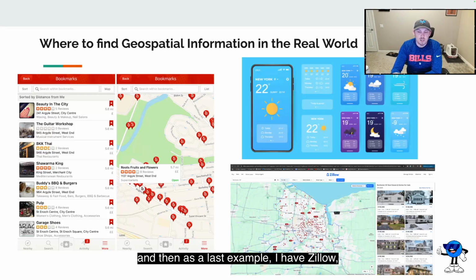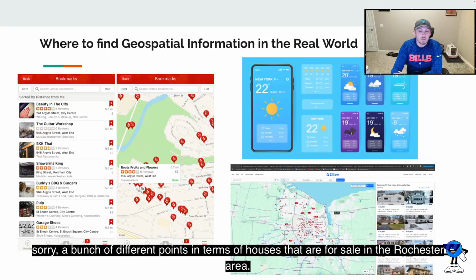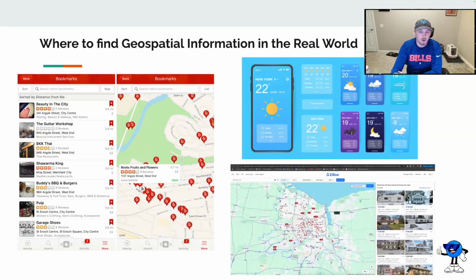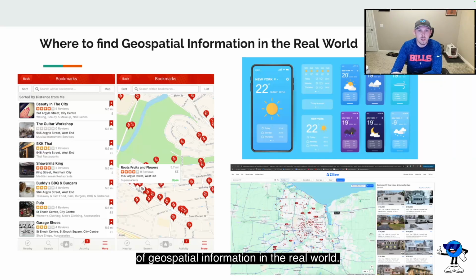And then as a last example, I have Zillow. So basically it shows you a bunch of different points in terms of houses that are for sale in the Rochester area, and what they cost. So all really good examples of geospatial information in the real world.